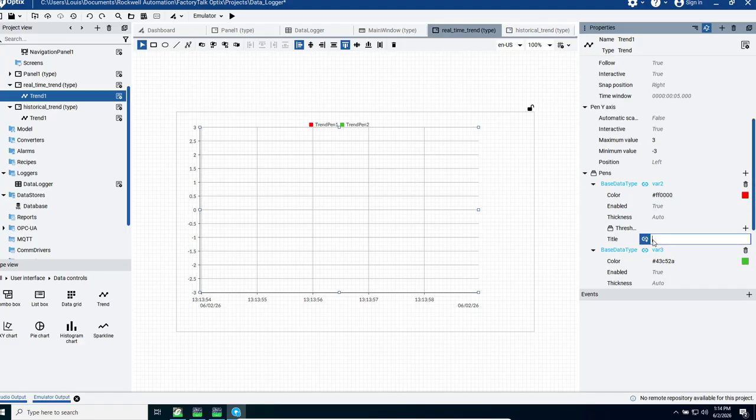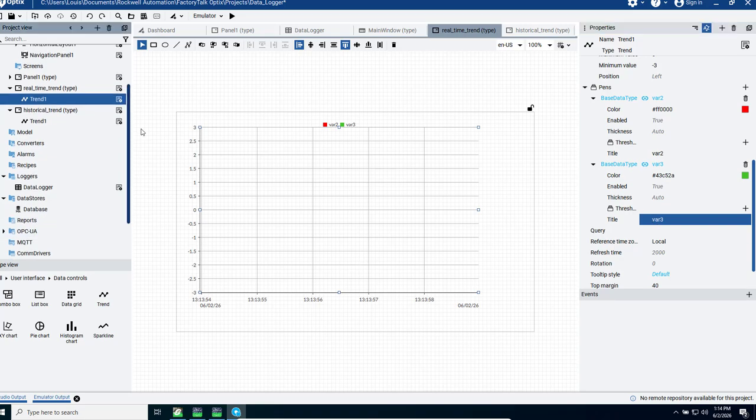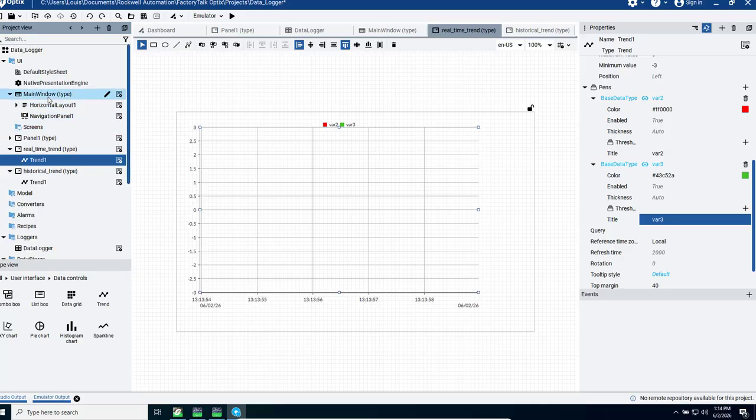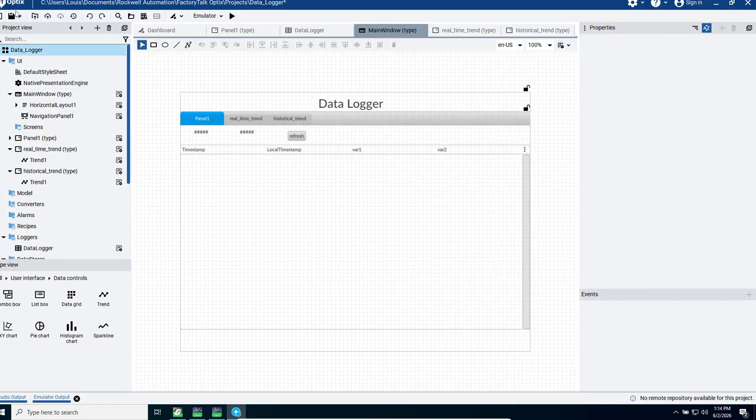Type variable 2, variable 3, okay? Now we go to main window, make panel 2 of real-time trend panel, go to here, okay? This is the history trend panel, go to here. That's it. We can test.